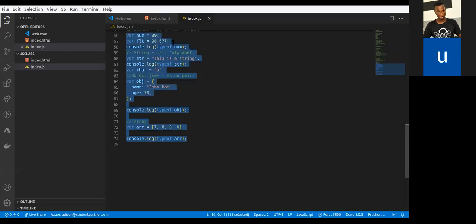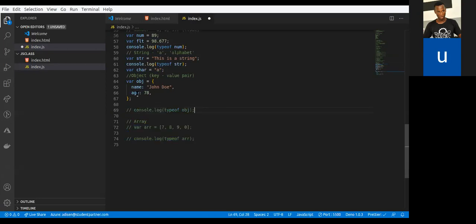So I hope you got that. I think there are actually other data types. We have null, we have undefined. So undefined is when you declare a variable, and then you don't assign a value to it. So it's as the name says. Let me comment these guys out.